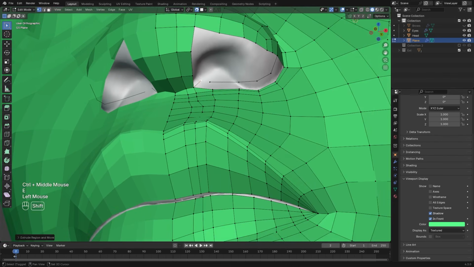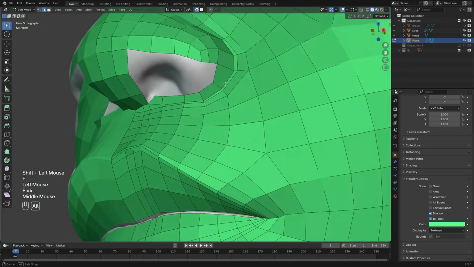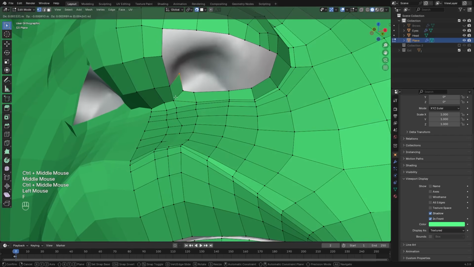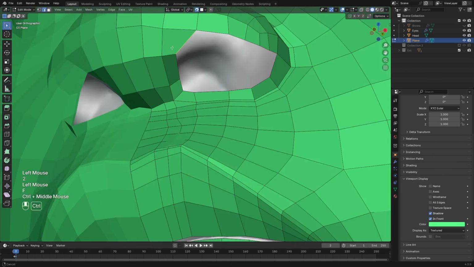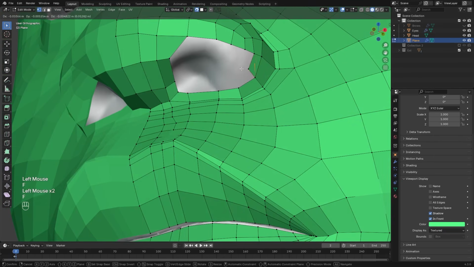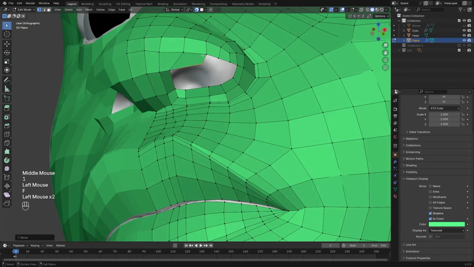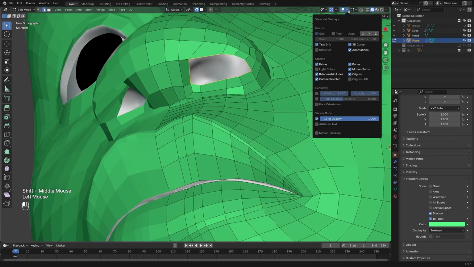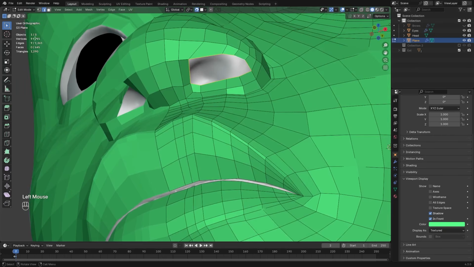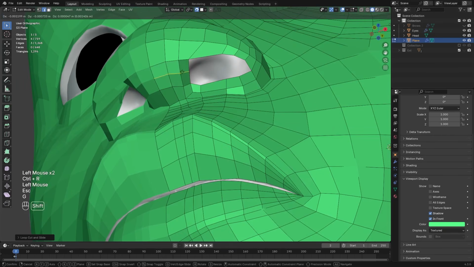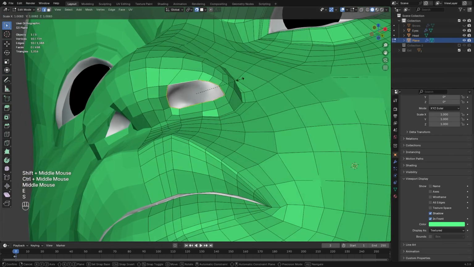I'll shoot a vertex from here, join those with F and just fill in these faces. Let's see if we can just bring this up like so. And I'll just fill in these faces. I'll just turn on statistics so that I can see the number of vertices selected. And then I'll just add an extra edge loop here. And I'll extrude this in.